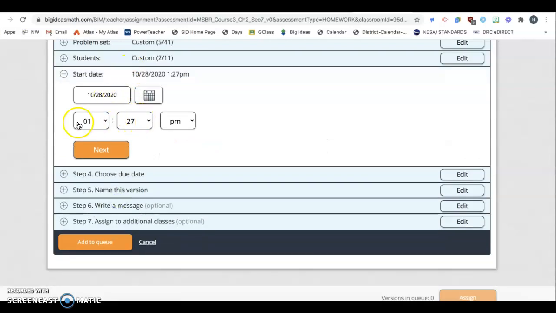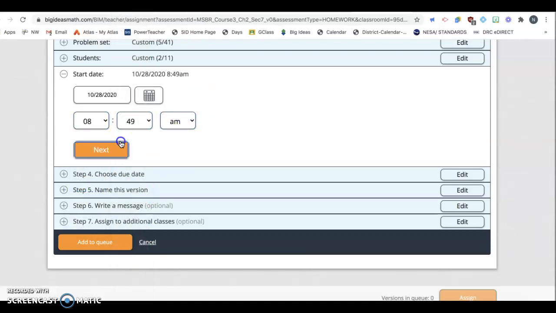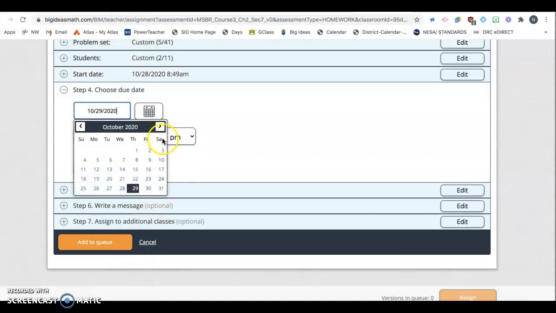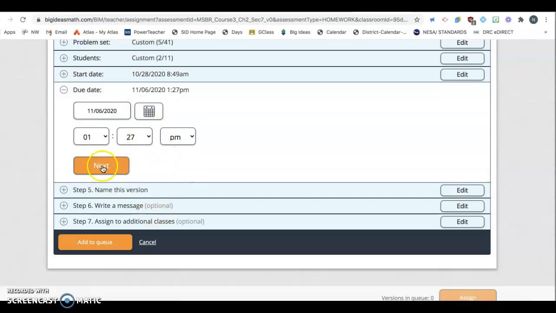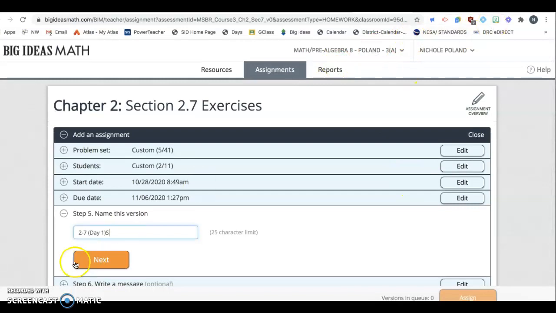Then I do whatever date, whatever time their class is. Their class is at 8:49 in the morning, AM. Then I choose the end date, which is just a few days later, whenever, it doesn't matter. Then when I name this, I'm going to name it, this is 2/7. So I'm going to name it 2/7, day 1 or day 2, whatever date it is. And then I put an S beside it. Then I add to queue and I assign it. Pretty simple.